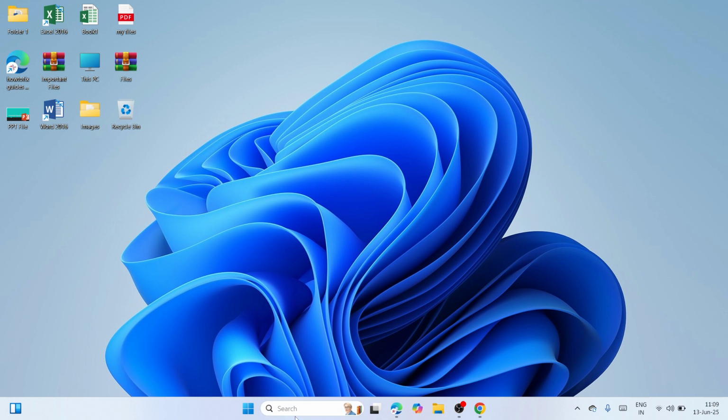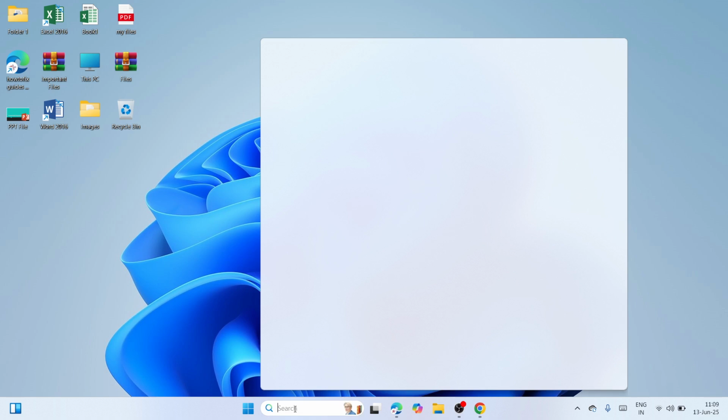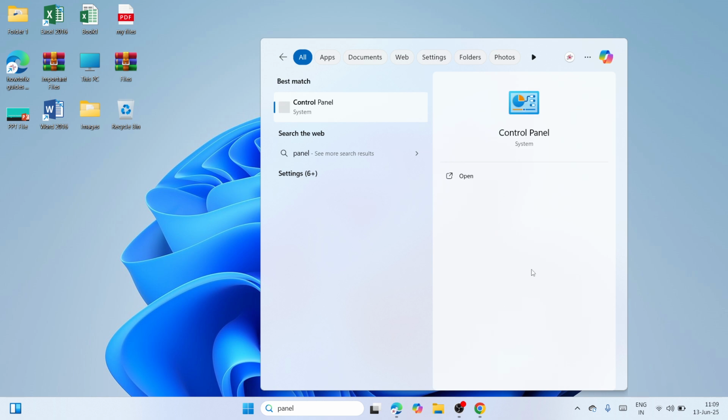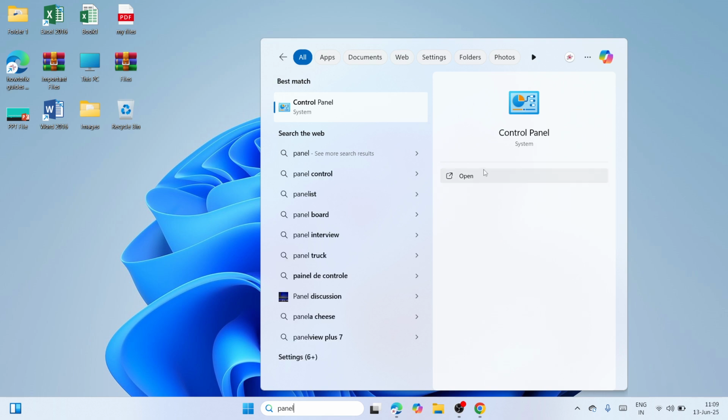First things first, proceed here at the bottom search bar and type for control panel. Once you've typed it, kindly wait until you'll be able to see a best match, which is the Control Panel system. And once it's here, please proceed here at the right side and click on this open option to continue.